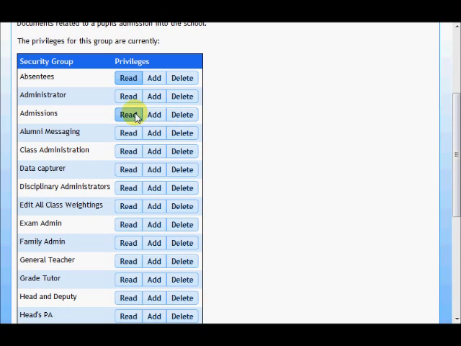Read allows us to open the files, download them, and make a copy of them. Add allows us to add a new file to Atom in that particular category, as well as change the name and the pupils that are linked to that file. So add is quite an important one. Delete allows us to remove all trace of that file from the document repository.